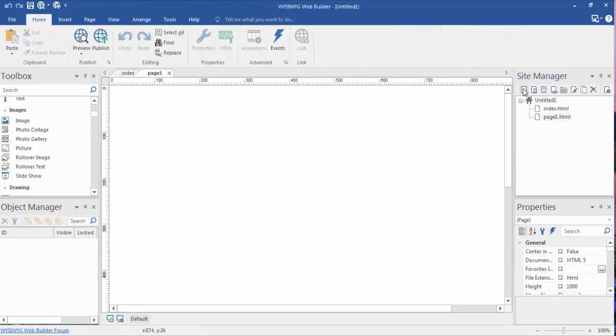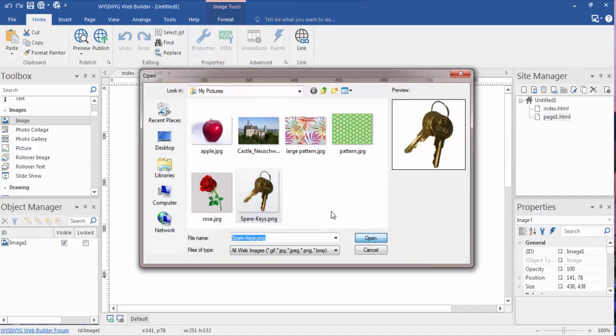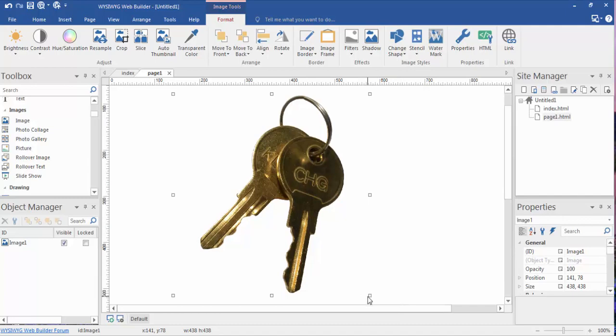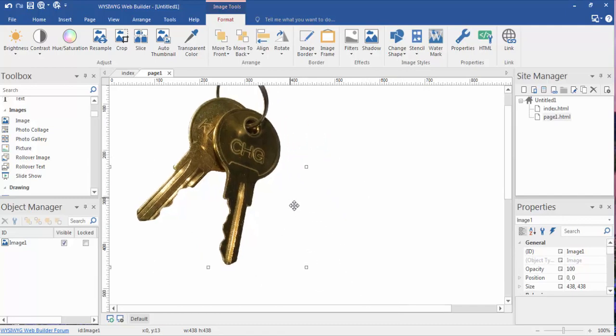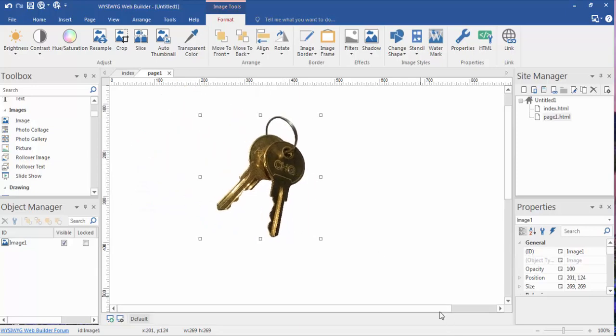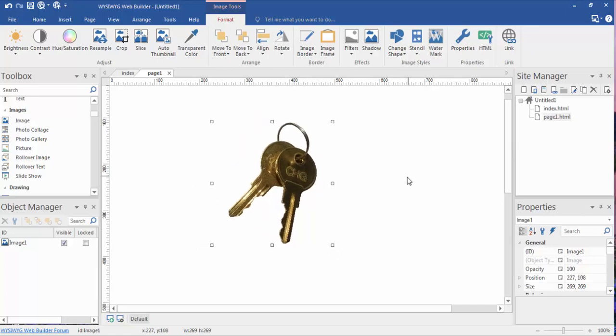Now, I'm going to click on the Untitled Home and click on New Page, which gives us page 1. Once again, just for the heck of it, I'm going to throw an image on here. Let's throw some keys on here. There we go. Scroll down. Maybe it's a little bit smaller so we can see it. Okay. There we go. We got some keys on the page.